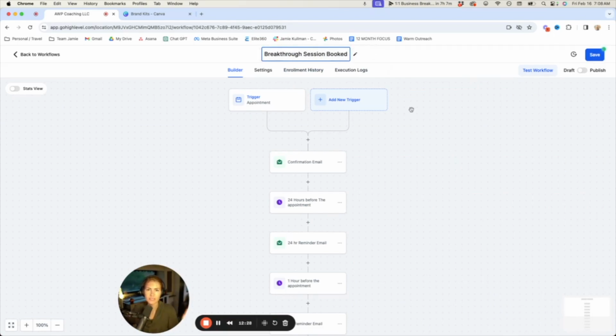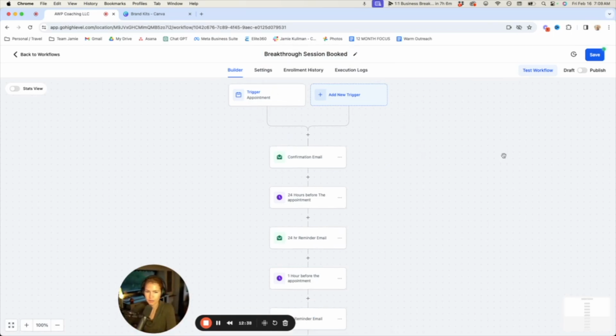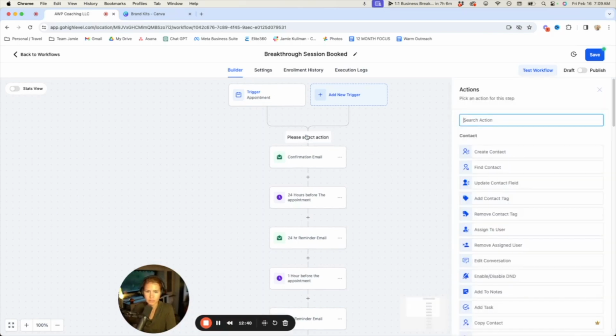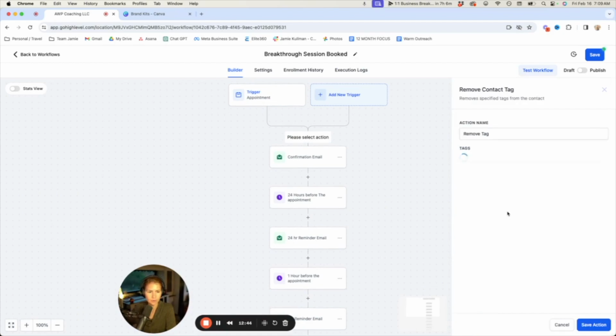And this one's going to be different than any other type of calendar invite because we want to make sure that we're indoctrinating them into our process along the way, right? So when that calendar is booked, all good here. We're going to add a couple things in here. Right here, it's going to be remove contact tag. We're going to be adding new tags as we go, but it'll make more sense as we go. This is the tag as a lead, so it's going to remove the lead tag.